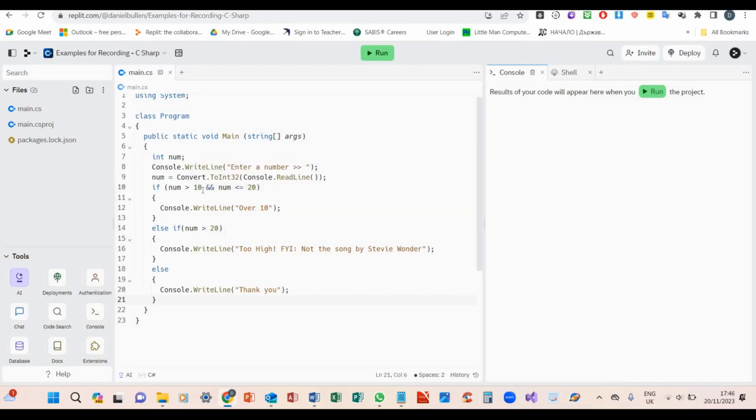If I type in anything between 10 and 20, it's going to say over 10. Over 20 is going to tell me it's too high, so that's not a problem. And then if I type in anything else, it's just going to say thank you. So I'm going to run it. And as it's C#, it's going to take its time for the code to actually compile.